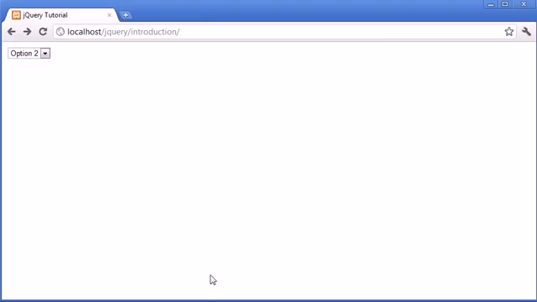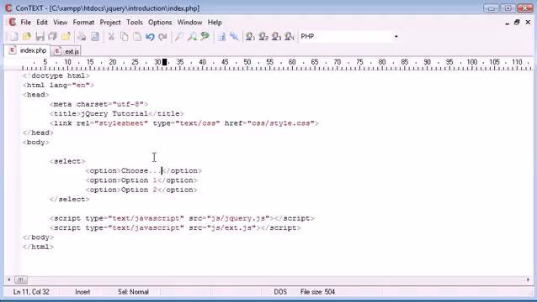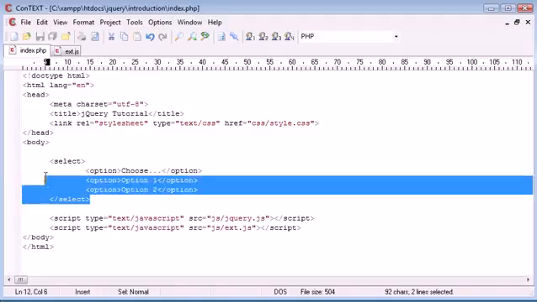choose. If we were to go ahead and select option 1, that would be an event change, so we could apply the event change to that and submit a form that might be around it.